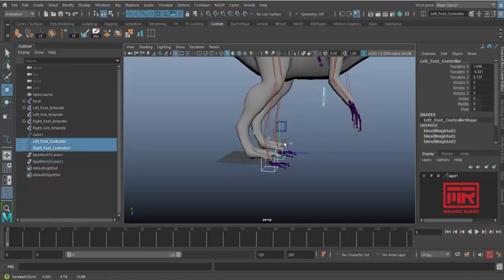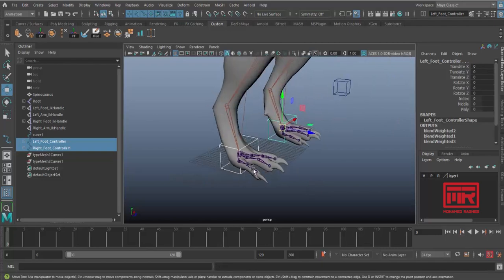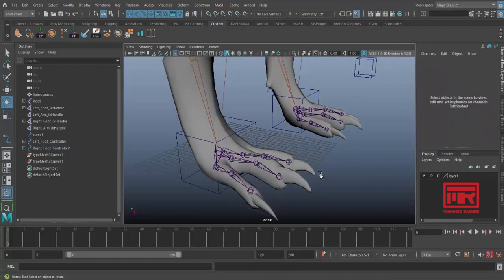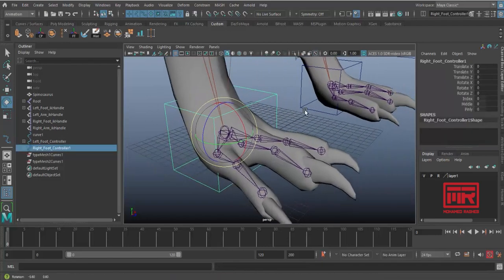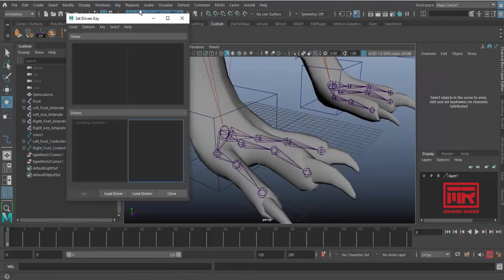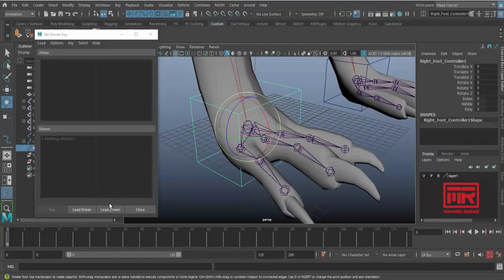Now both legs are working perfect without any problem. Now we need to bring the window of the driver and the driven key. This one will be the driver, and let's start with index.